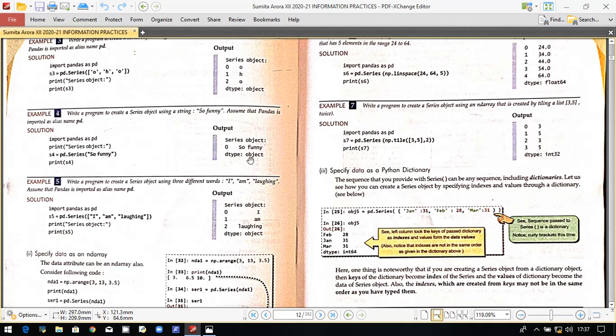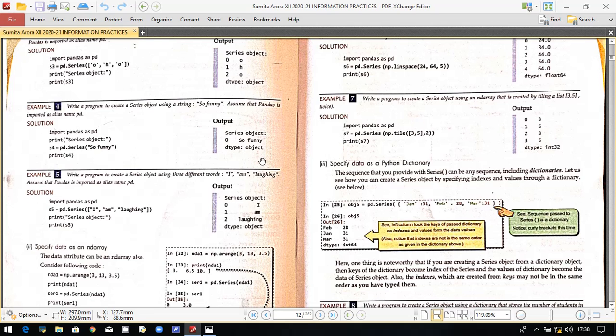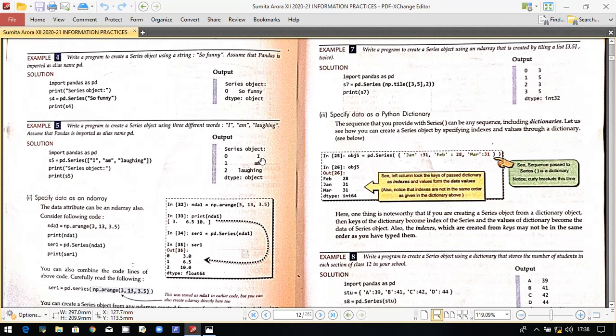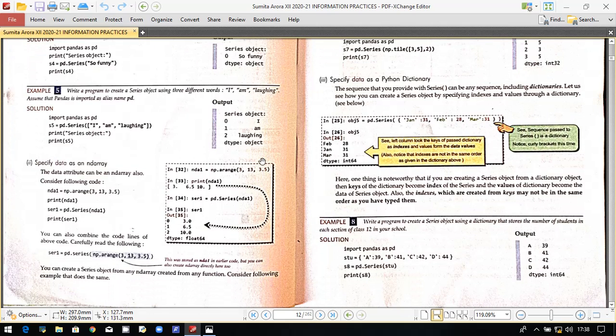Now since this entire string value is a single data value, only one index is created, and you see 'so funny' at index 0. This time the dtype is object. Earlier, with the sequences, we had the dtype as int and float or something else, but this time the dtype is object. Now this was for the values which we gave as a sequence value.